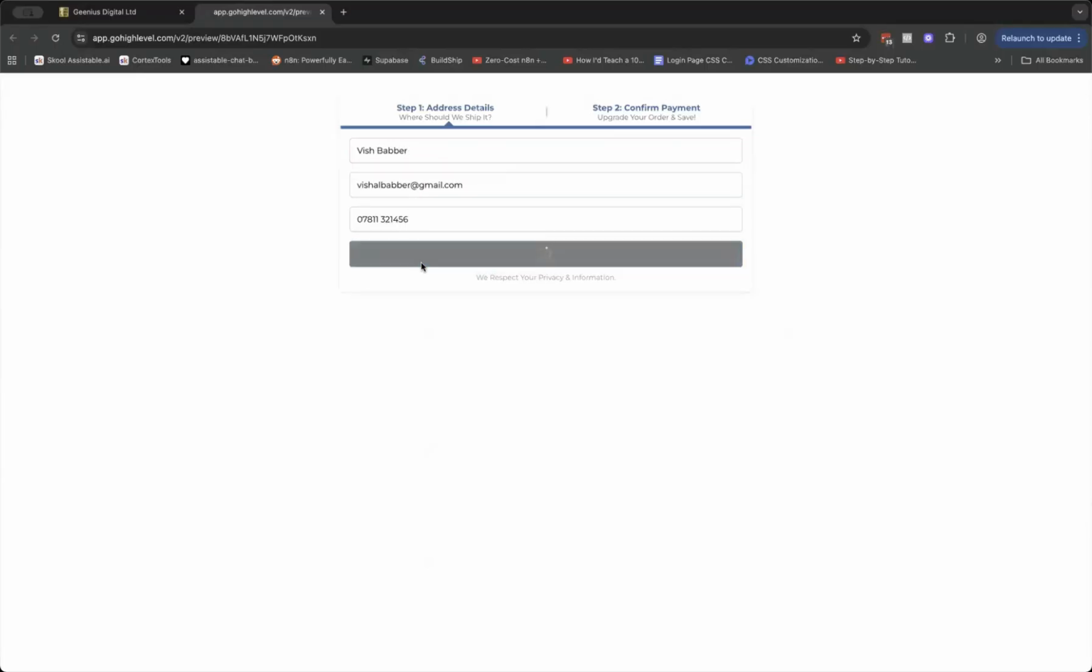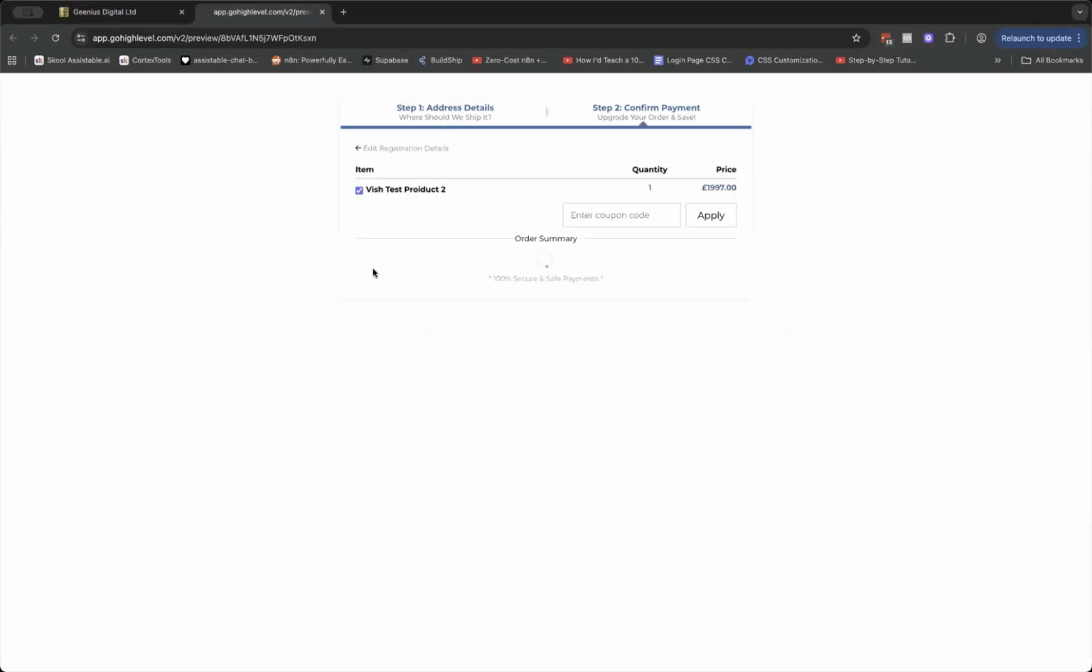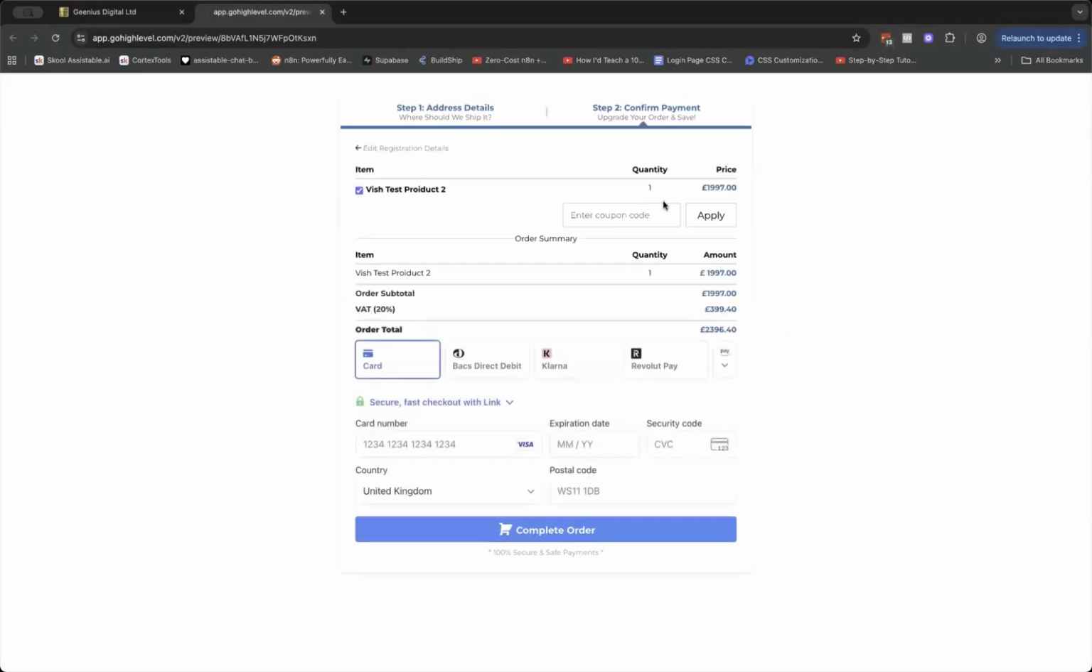Perfect. Cool. Okay, so when we access the actual order form, you can see here that the test product is already there. This is how much it costs. We can pay for it using a variety of different payment methods. VAT has been added on as well because we selected VAT to be added on. If I had a coupon code, I could type it in there.